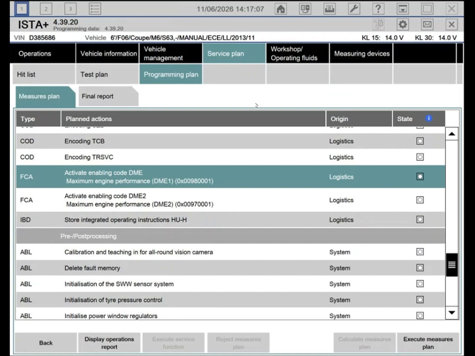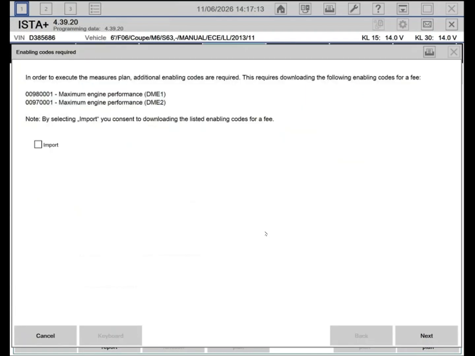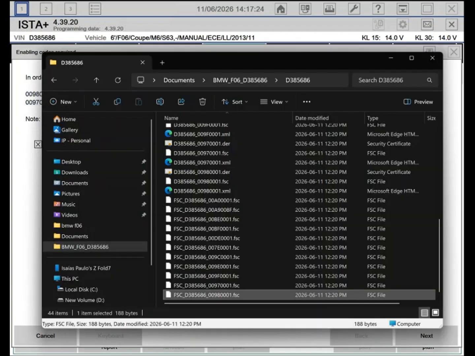Alright, so we're going to try to program the car. Let us see if we can execute the measure plan. So we import these two here, and now we're going to look for them. Let's look at where they're stored: the My Documents folder, in this VIN number folder right here.